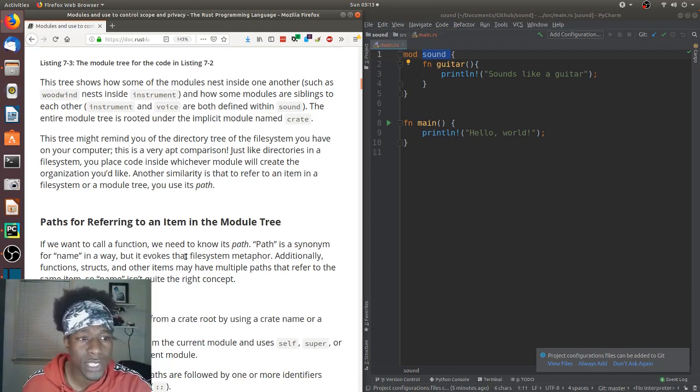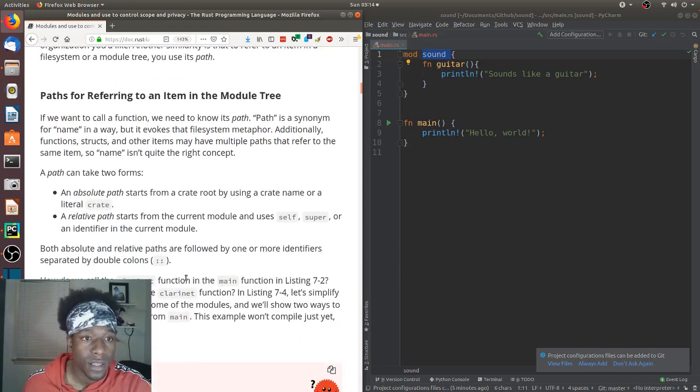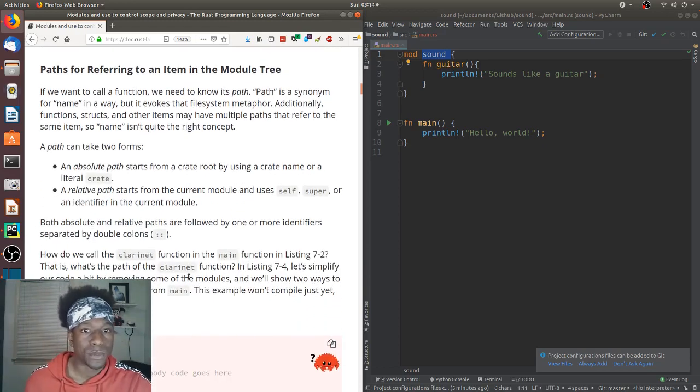Just like directories in a file system, you place code inside whichever module will create the organization you would like. Another similarity is that to refer to an item in a file system or module tree, you use its path. Now they should be explaining path to us, okay?